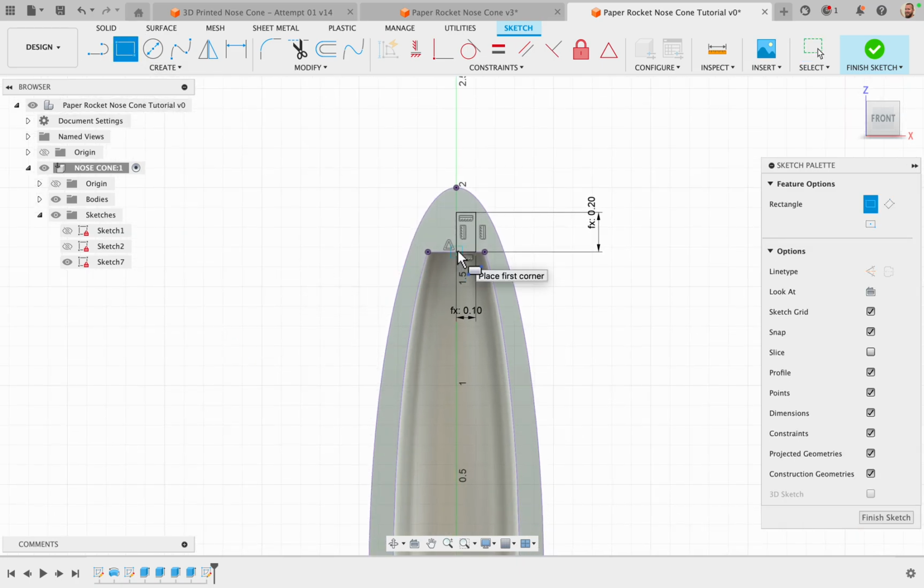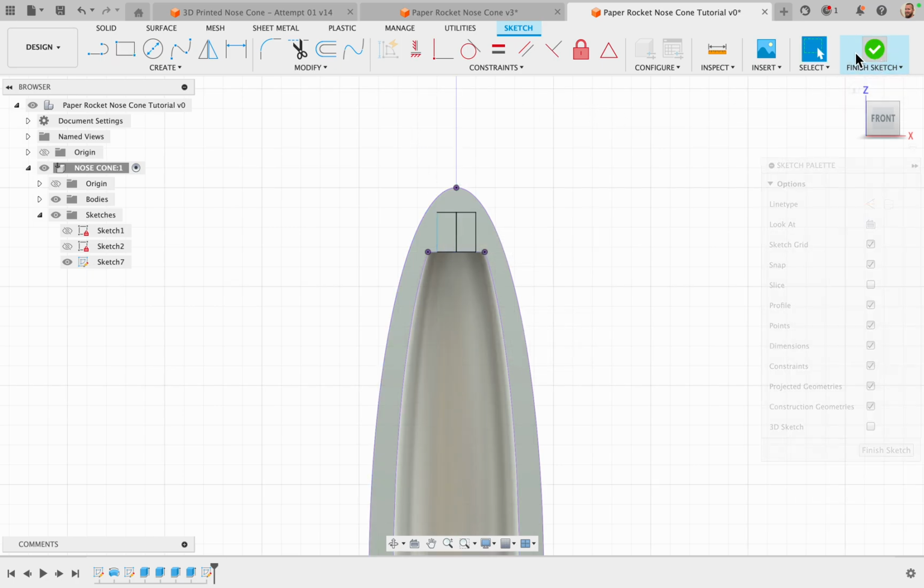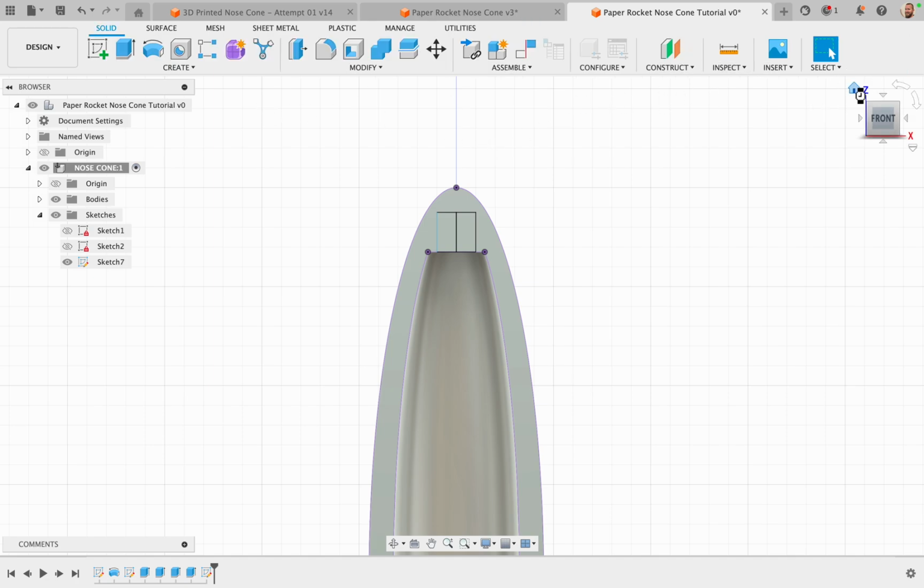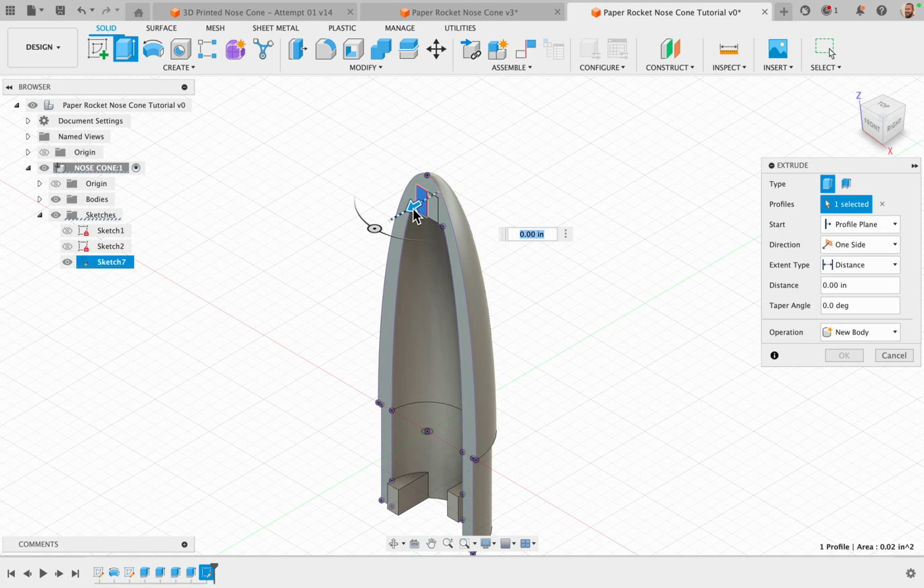All right, I'm going to drag this to this side over here, and I'm going to make another rectangle on this side. So I'm going to type in TA for tab length, tab width, and hit enter. Okay, so I'm going to finish this sketch, and I'm going to extrude this and use a cut operation.